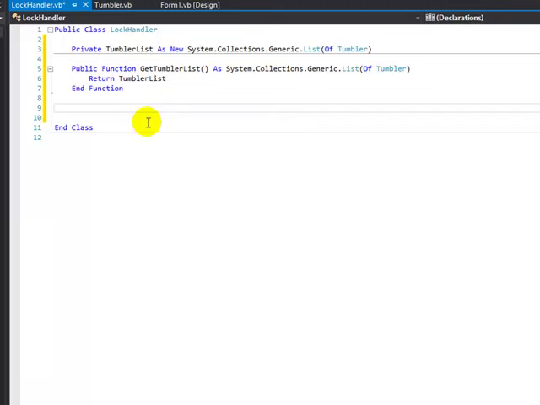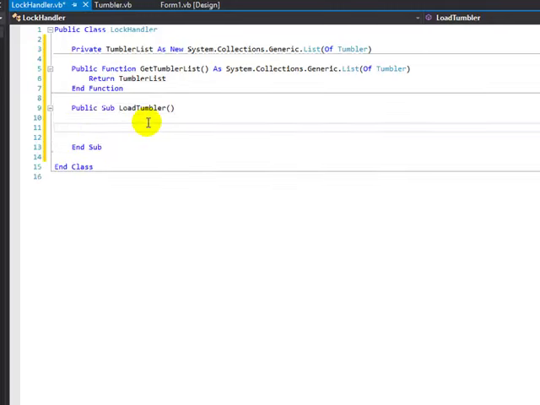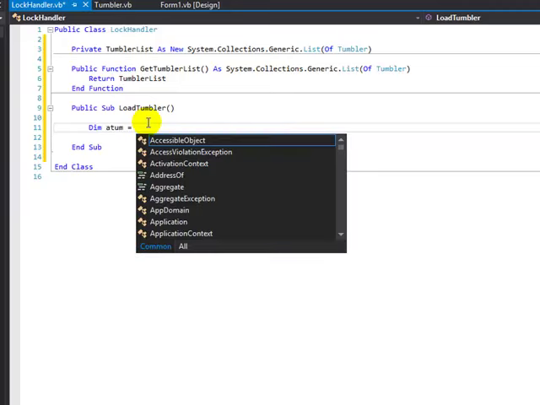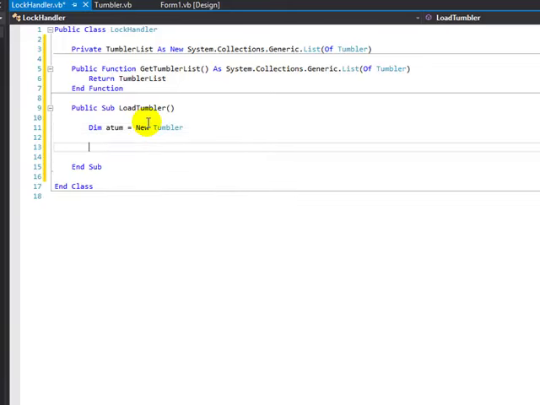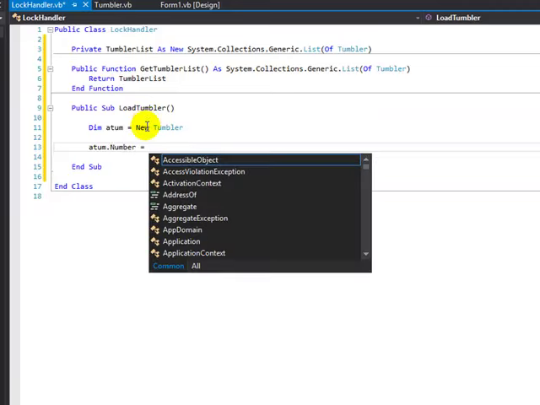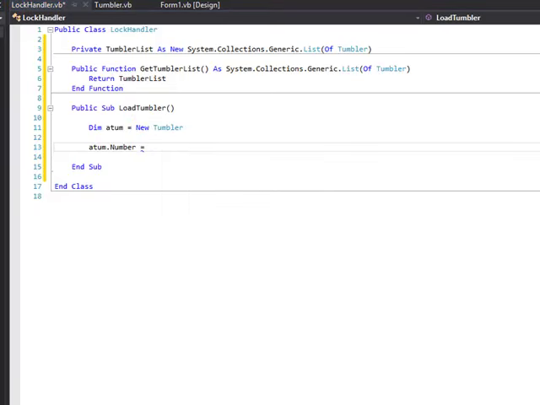The next thing we need to do is create some tumblers in order to add to our list. So the first thing we'll do here is a public sub, and we're going to call this loadTumbler. And in here we are going to declare a tum to equal a new tumbler. So now we're creating a new tumbler itself, and inside the tumbler we want to go to the number property. You see how it comes up on the IntelliSense there for you. And we're going to make that number equal a random number. I have this code here, which is just going to create a random number from 0 to 9. And we've created a tumbler and put a number in the tumbler.